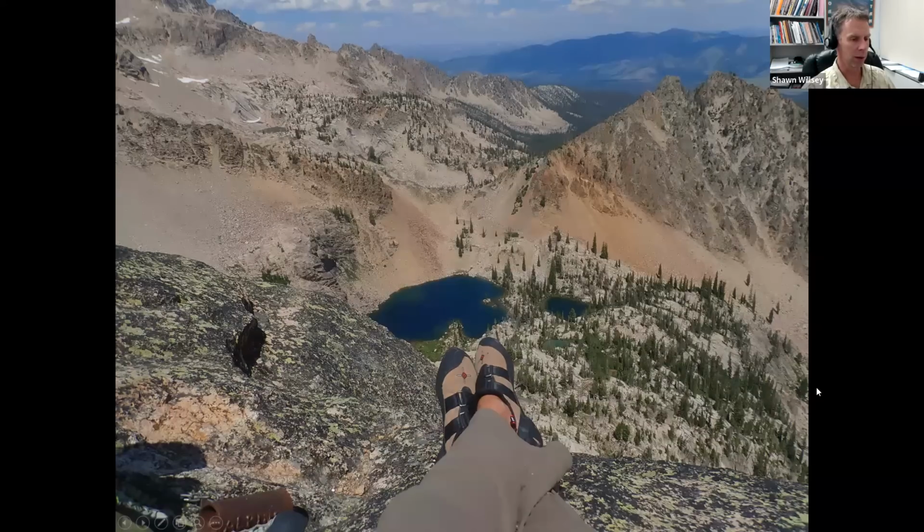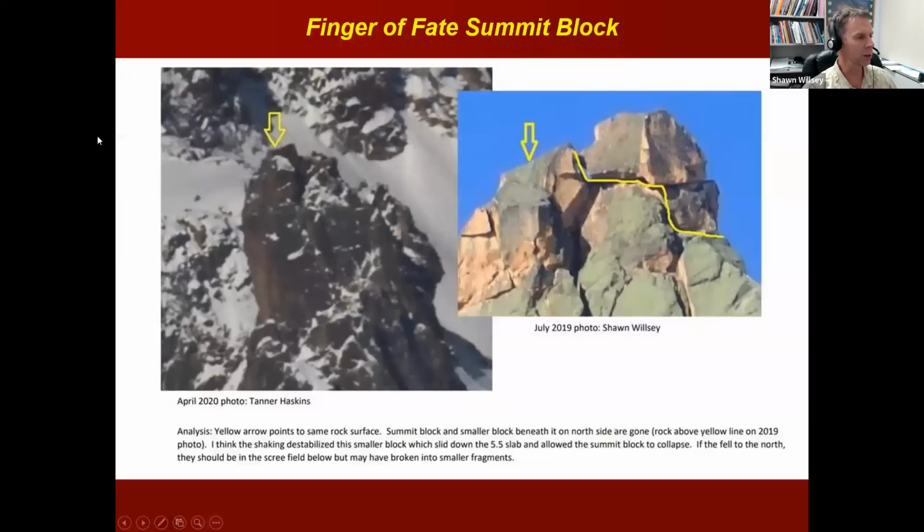The Hell Roaring Lake would be off to the right here. This is just a small little unnamed lake near the base of the climb. But then, of course, we had the earthquake.